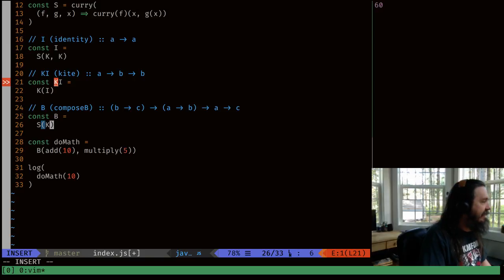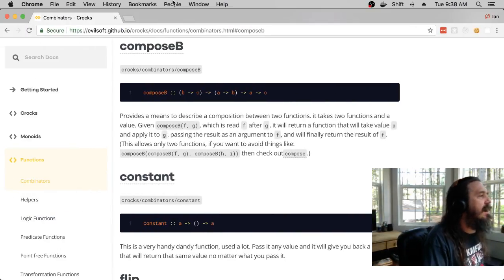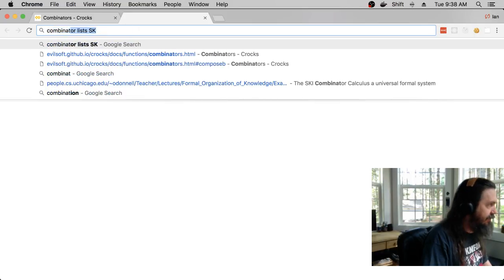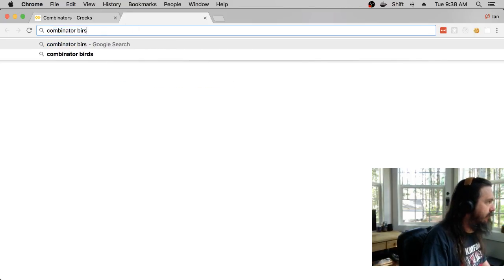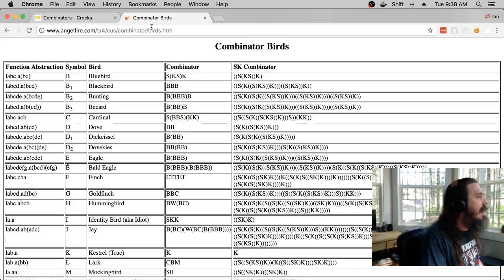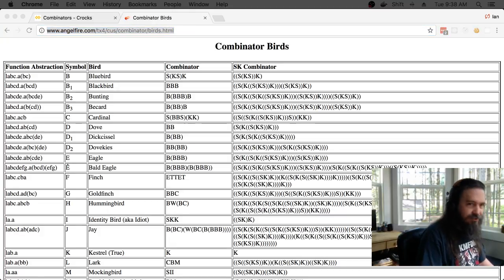Now, if I got this right, and I might have to look this up. Crap. All right, I'm going to have to look this up. So sorry. Combinator birds. Boom. And just so you're aware, this is one of the resources.